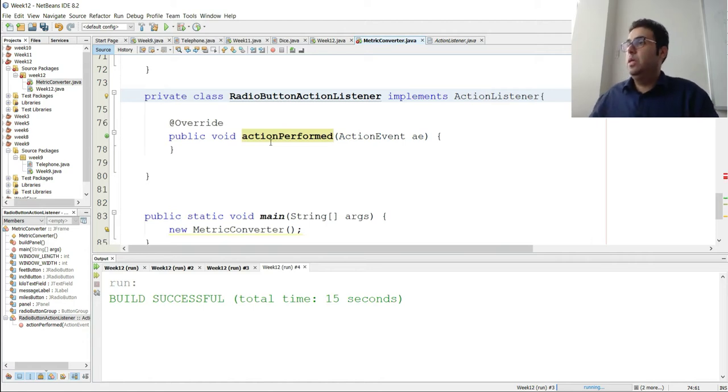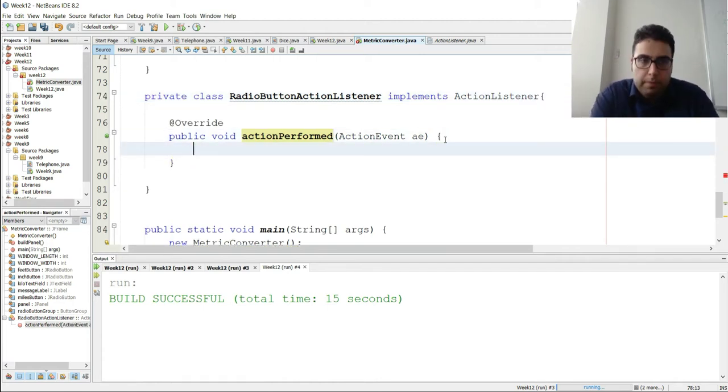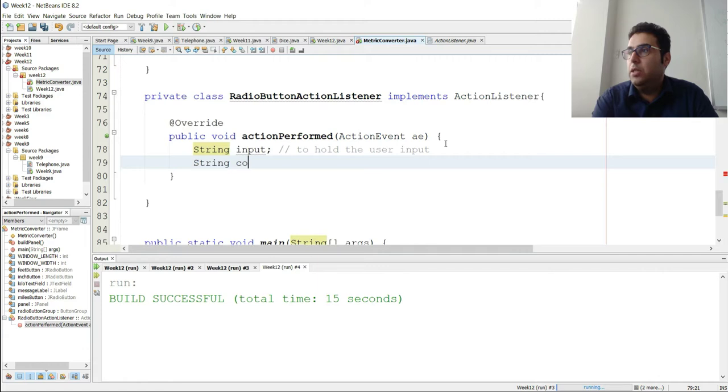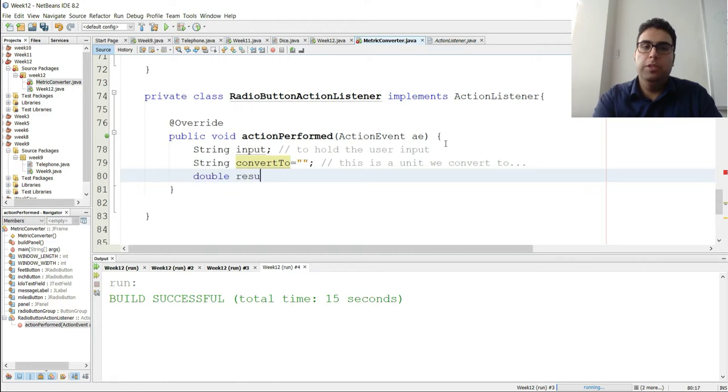So what should I do? What we're supposed to do is get the message first from the inputs, and this is a number, and we're going to convert it. So the first thing I'm going to do, I need a string for the input, to hold the user input. The user input comes in the form of strings, and I have a number, so I have to convert that. And I need a string, let's call it convertTo, and I'll tell you what it is. Let's leave it empty for now. This is a unit. Convert to, and let's have a double for results. So we have to convert and we have to have a result. We set it to 0, so this is to hold the conversion.